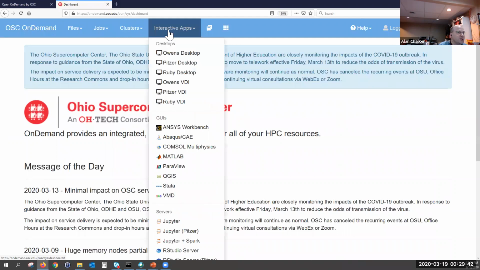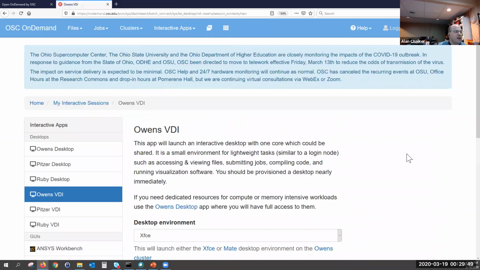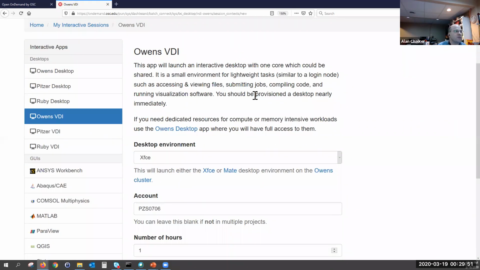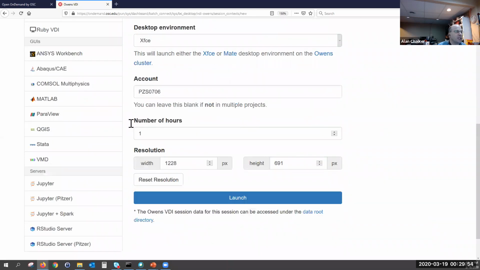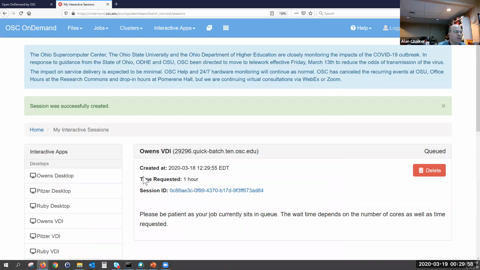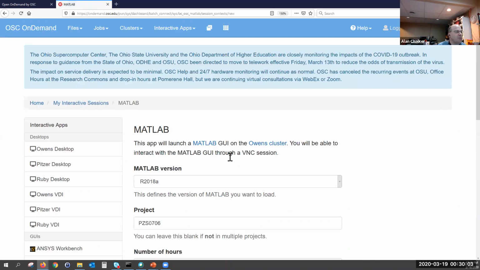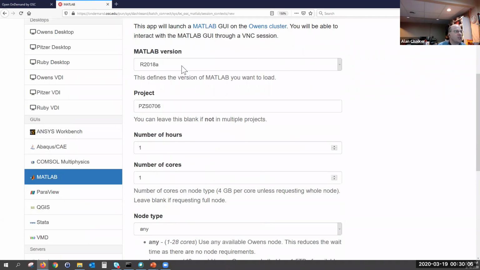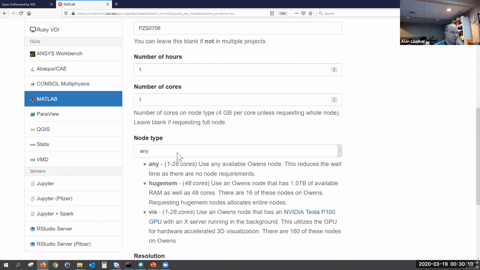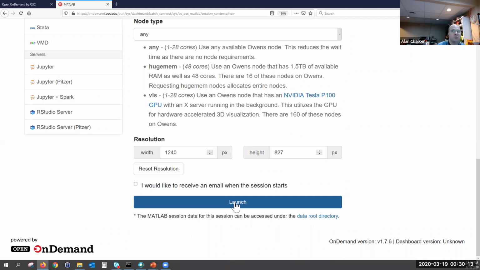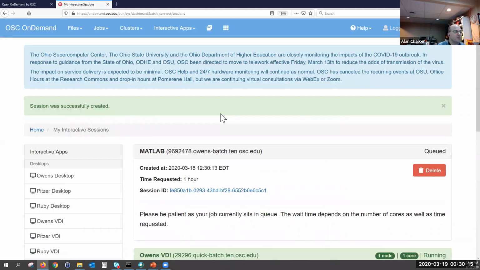The third and final way, and we saved the best for last, is our interactive apps. So the first thing I'm going to do here is ask for a shared interactive virtual desktop. Just ask for 1 hour. I'll hit launch. And behind the scenes, it's queuing and doing that job. While we're doing that, I'm going to ask also for a MATLAB job. You can see there are more options here: different versions of MATLAB, number of hours, number of cores, different node types. All this is customizable by the sysadmins.